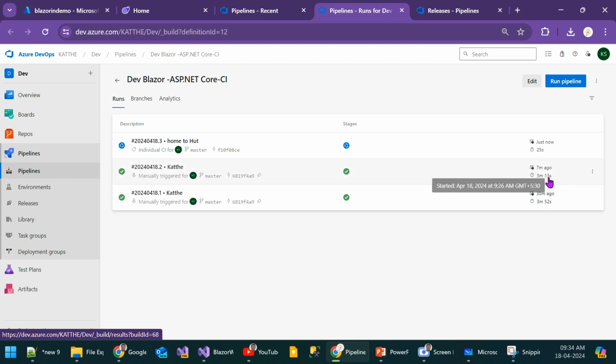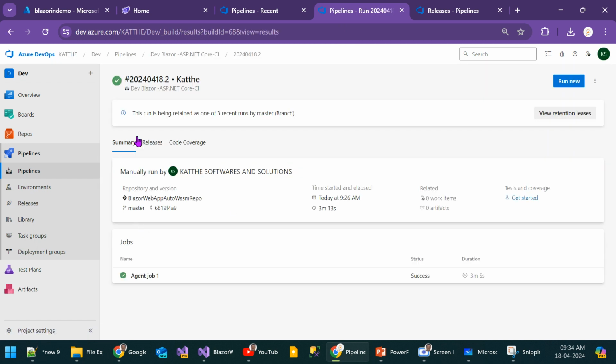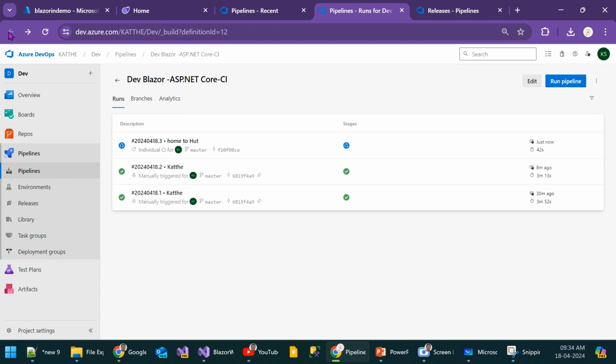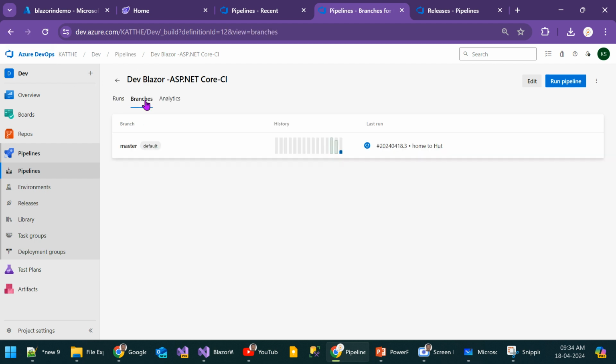Earlier it took 3 minutes 13 seconds, 3 minutes 52 seconds. So every time, all this waiting time has to be bypassed. How to do it? The point is simple. You can optimize the speed. For example, if you don't have any changes, you can configure it not to build all the packages. All those customizations you can learn with expertise, one by one, slowly.